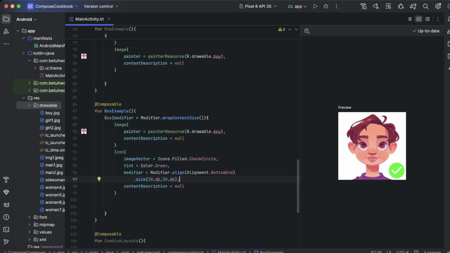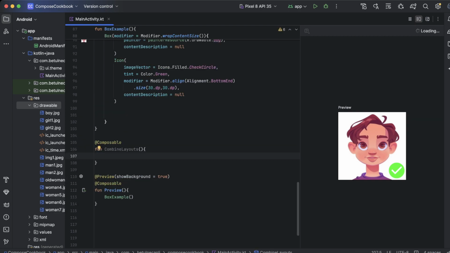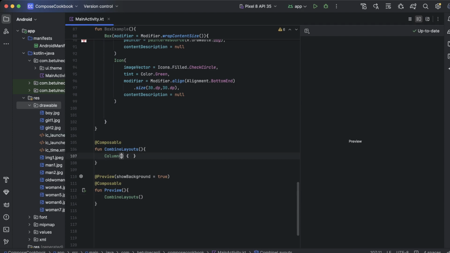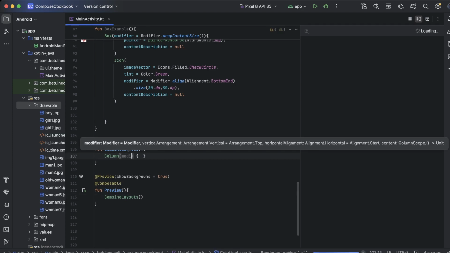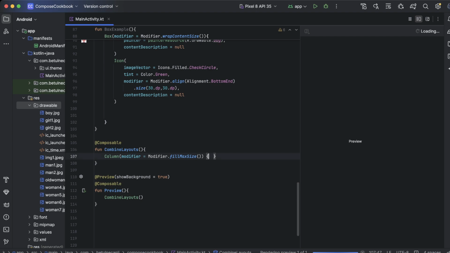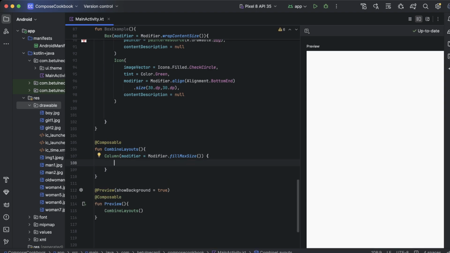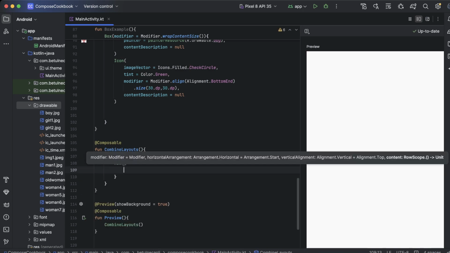So let's combine these three layouts. I want to make a list of persons. First, as parent layout, I need a column. And I want it to fill max size. Every item must be a row. An image at first, and as second it will be a text as their name.